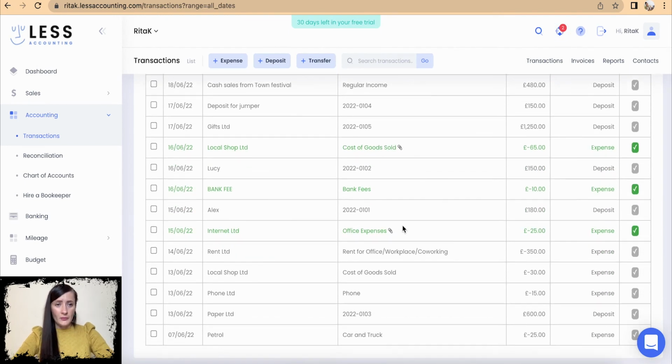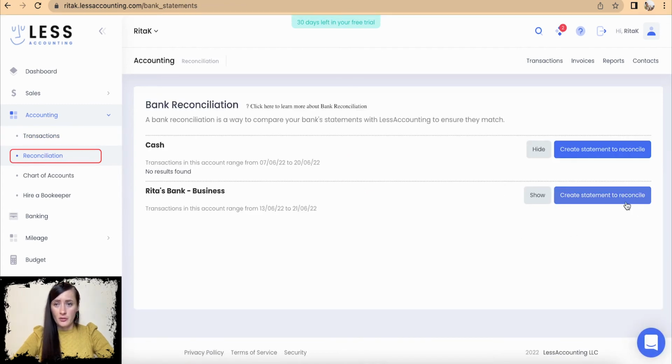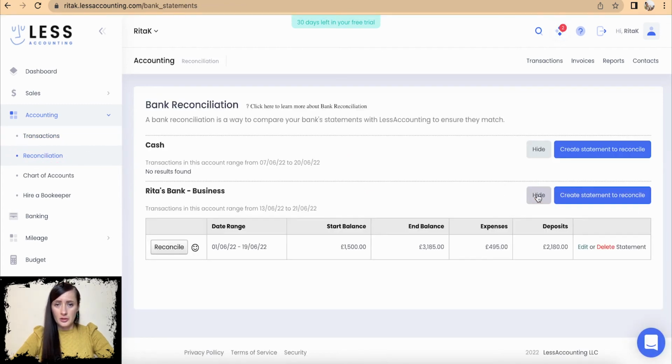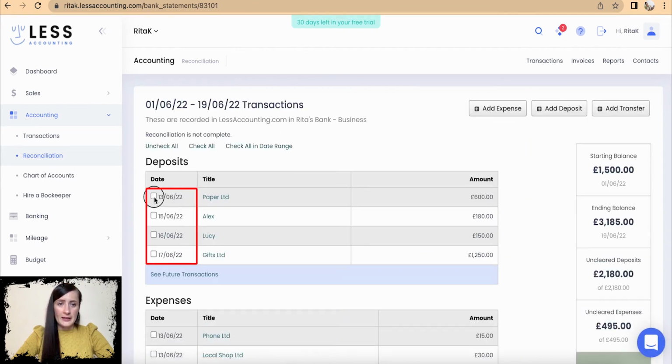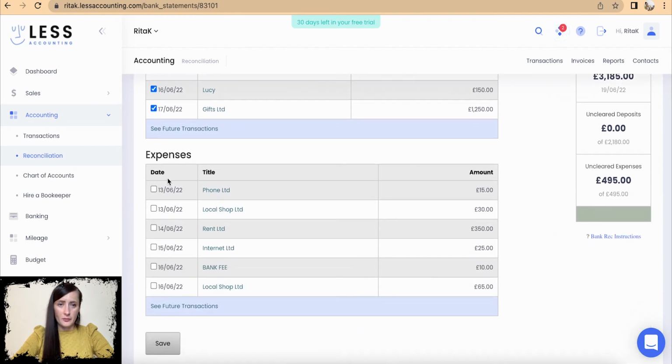So now we can finish reconciliation of bank account. So shall I click show? Okay, so there is this reconciliation in progress. I will click reconcile. Now I can select all these transactions. So unclear deposits, so there is nothing outstanding from deposit side. And let's check expenses.